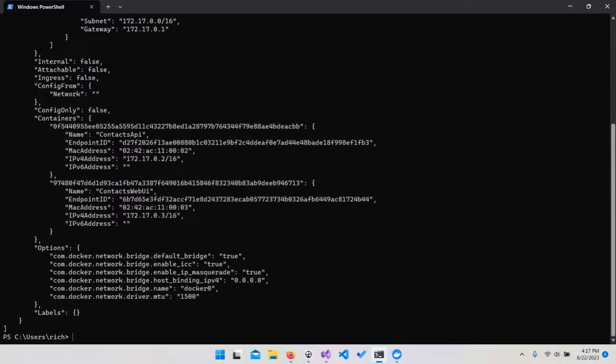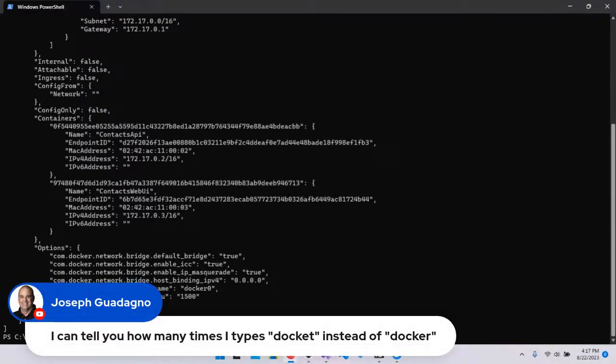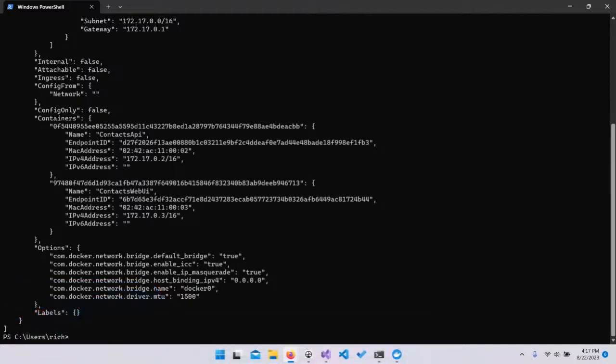This output is fabulously informative, even if you're only moderately networking. Yeah, Joe, I type "docket" all the time. I think I'm going to have to alias that in PowerShell, as well as some of my other great typos.